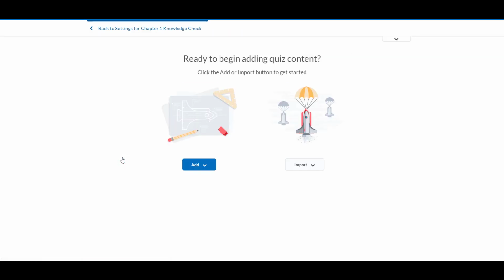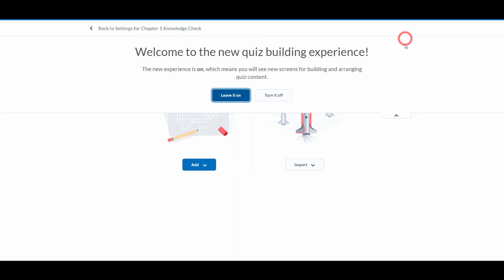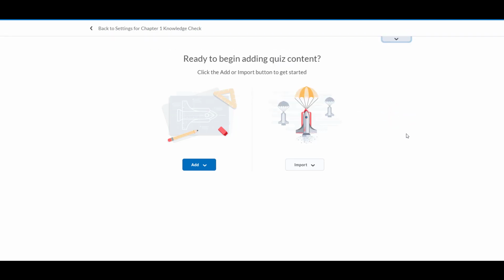If this is your first time accessing this page, you may be asked to switch to the new quiz experience, and if so, elect to turn on that experience. Don't worry if you aren't prompted. You can use the Experience toggle to toggle back and forth between the new and legacy experiences. This video will follow the new experience.